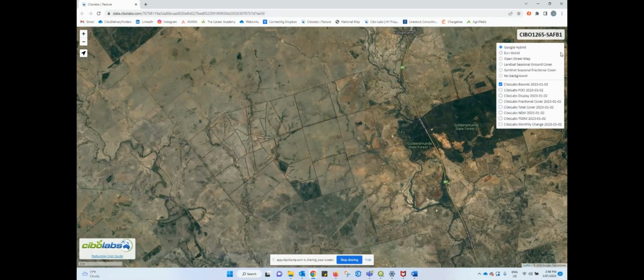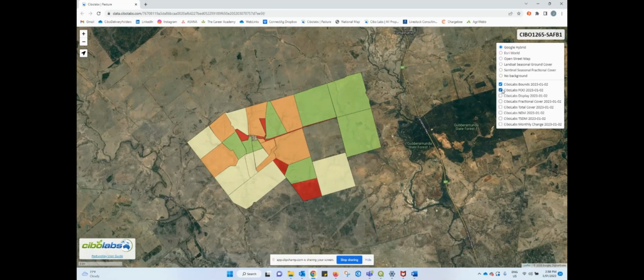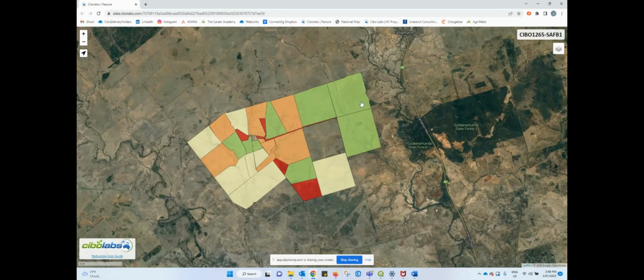The next layer that is provided is your feed on offer layer. So this layer is a simple traffic light map of the different biomass levels in the paddock. The green paddocks represent those with the top 25% of biomass relative to your property. Then goes yellow, then orange, and then finally the red paddocks indicate those with the bottom 25% of biomass on your property.